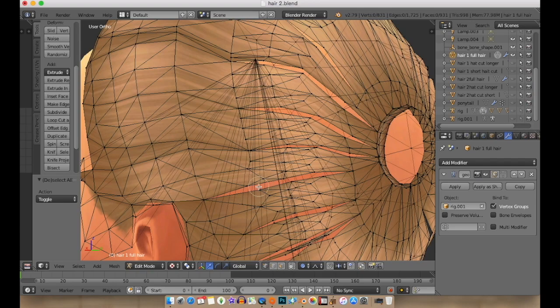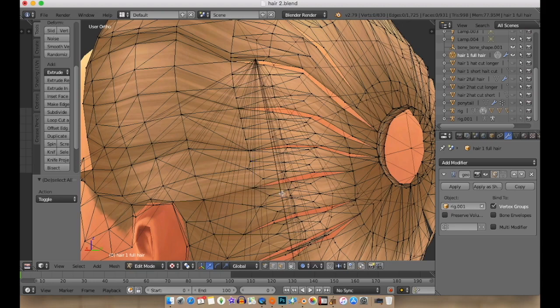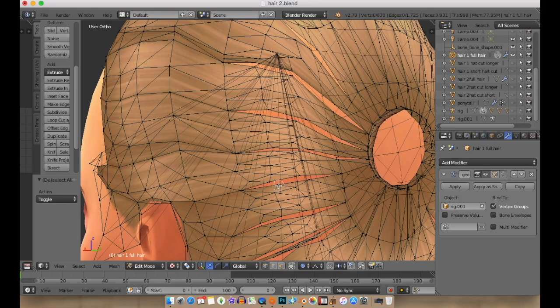Now I just need to go through the tedious process of, so circular selection tool, select both points I want to bring together, Alt M and join at center. These two Alt M together, these two Alt M together, and then I just need to repeat that for all the points that I want to join that I've just pulled apart by smoothing.